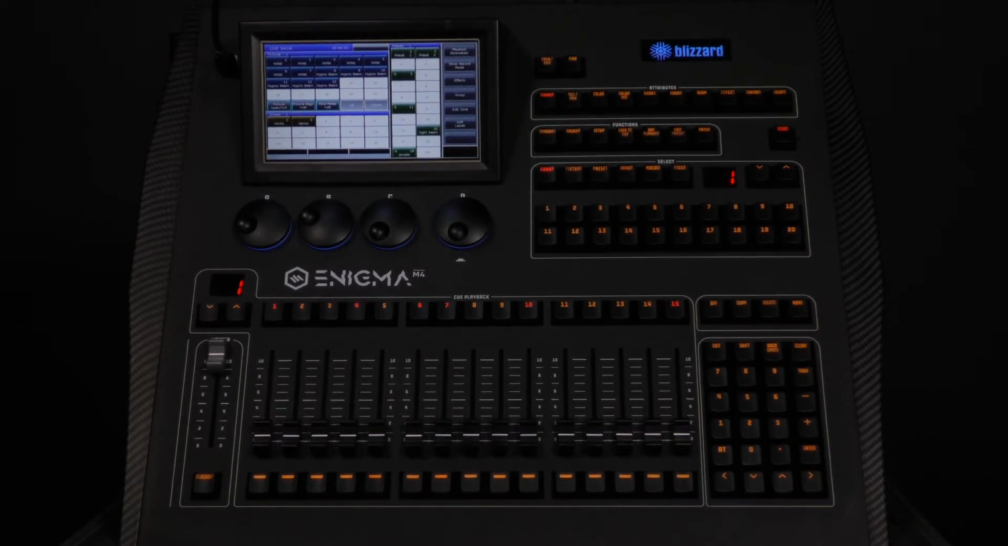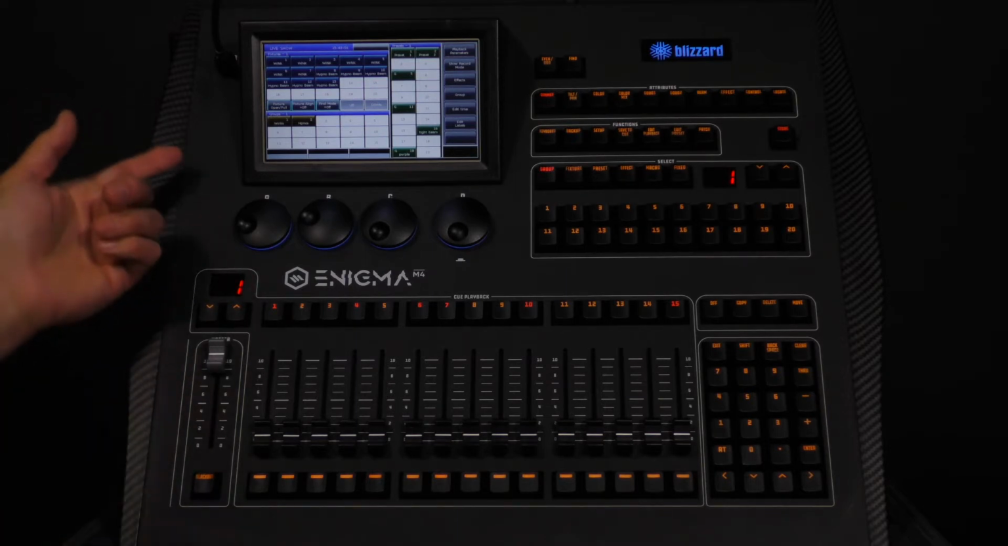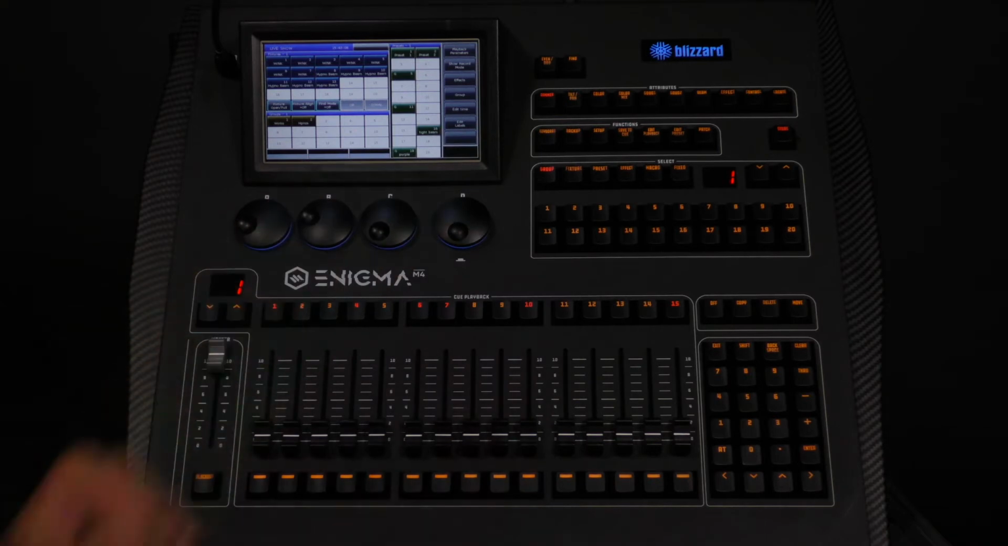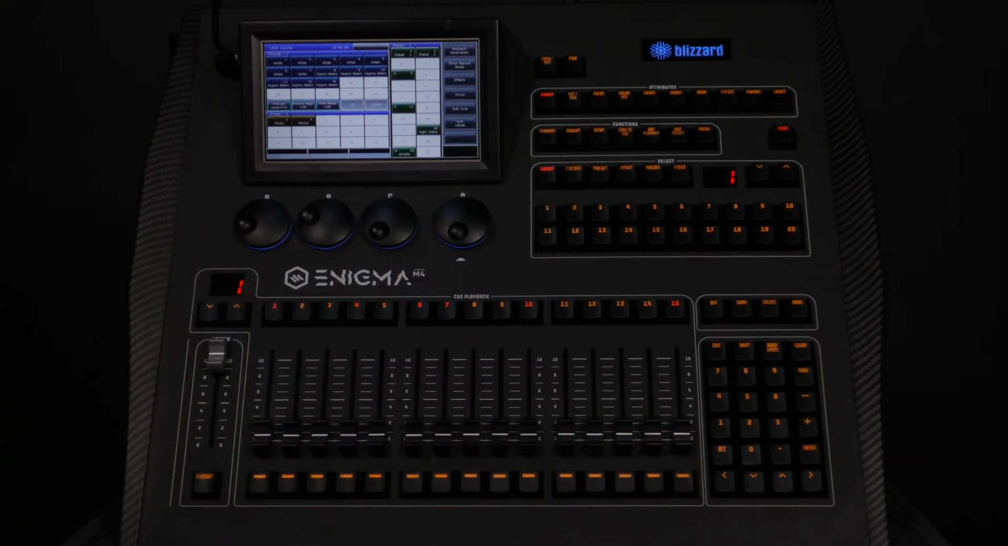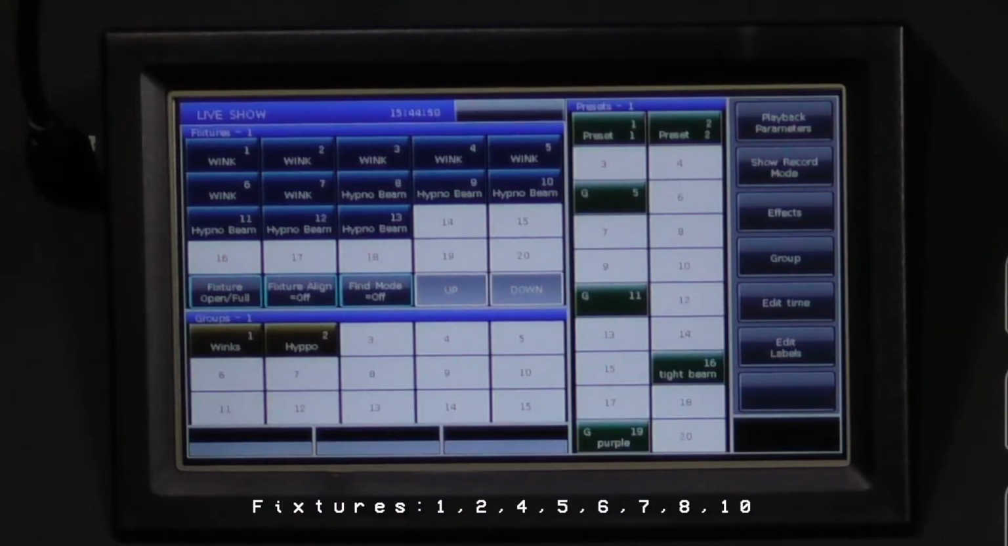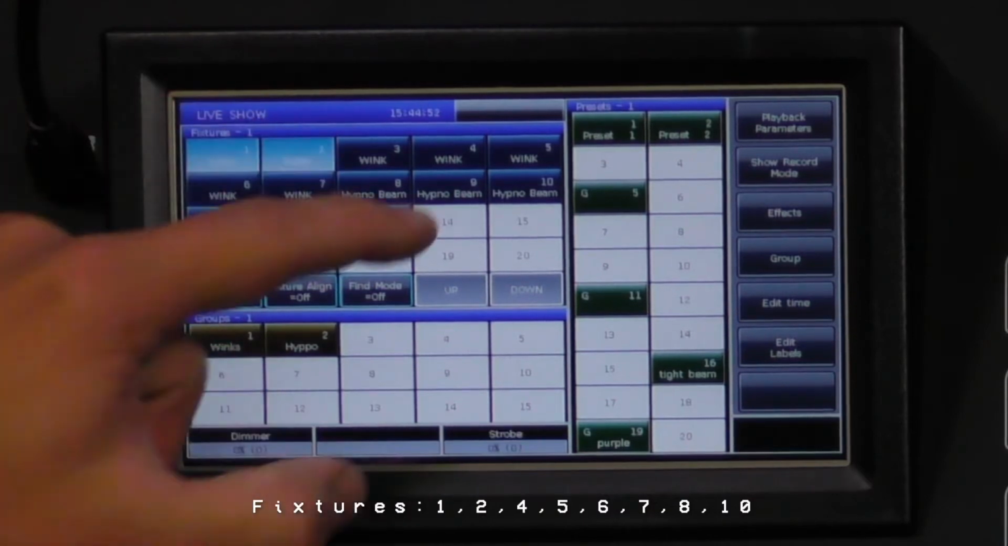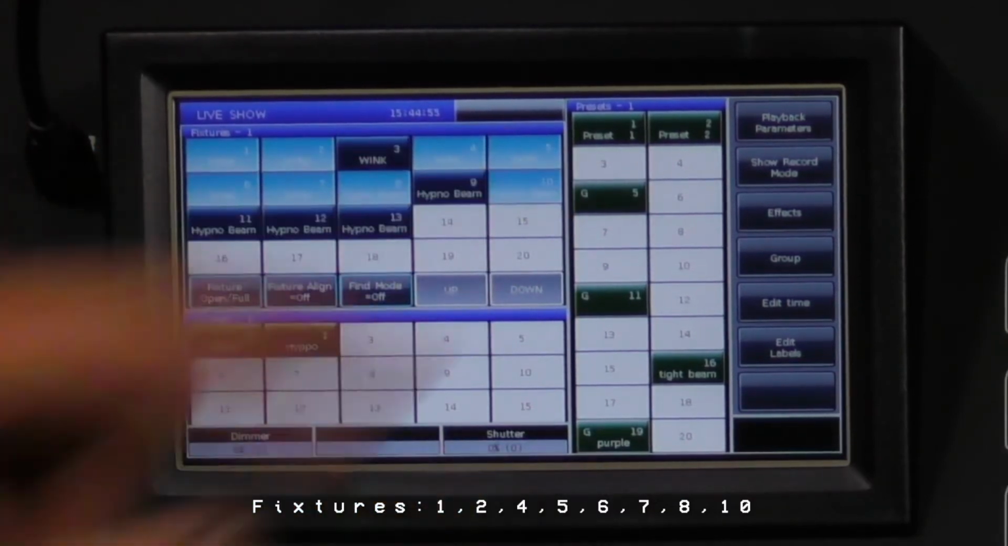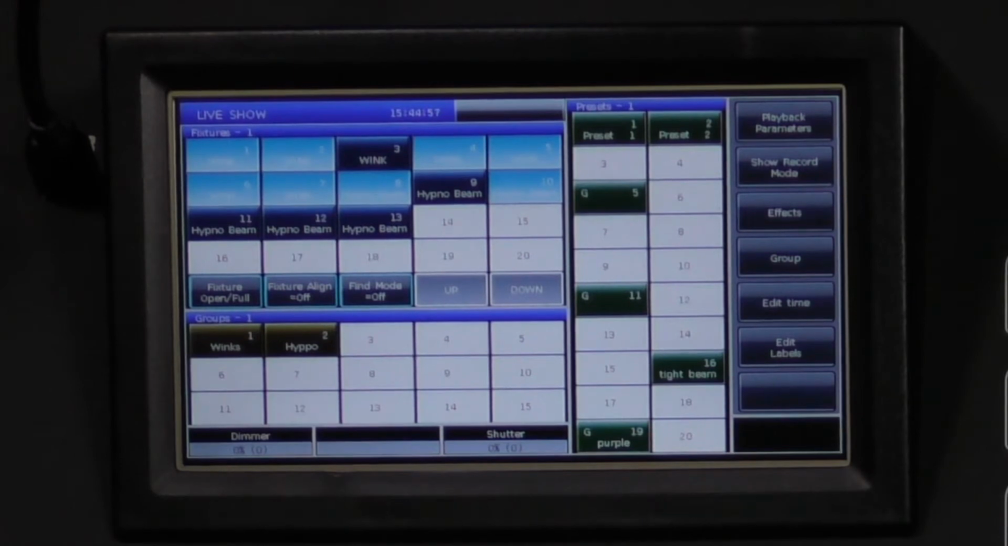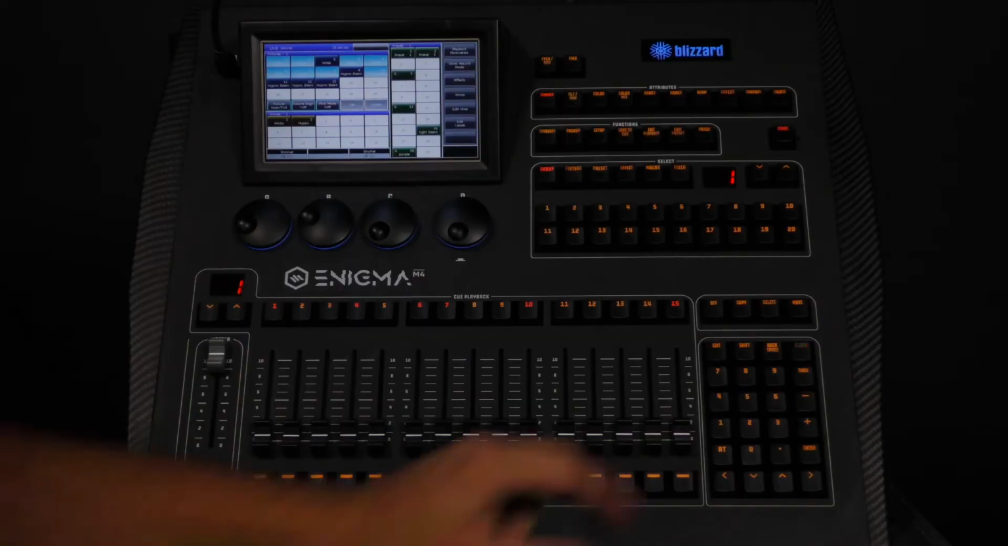To start, choose which fixtures or groups you want to make adjustments to by selecting them either on the touchscreen window, the selection area of the console, or by using the keypad. For example, let's say we want to select fixtures 1 through 8 as well as fixture 10, but not fixture 3. On the touchscreen, we would simply press the buttons 1, 2, 4, 5, 6, 7, 8, and 10. You will see each button turn to a light blue when selected. To remove the selection, press the clear button.